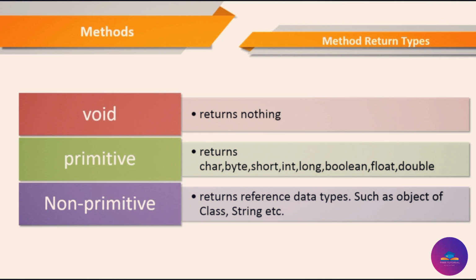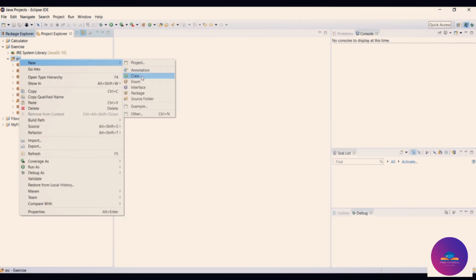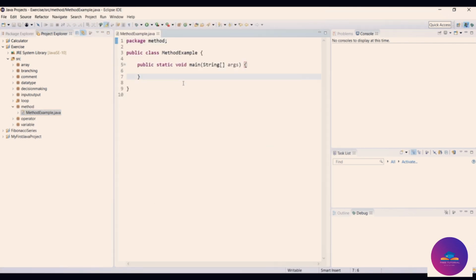So why don't we do some examples with methods? In the exercise project, right-click on the source folder and select New, Class. Specify the package name as method and the class name as MethodExample, and then select the checkbox for the main method. Now, outside the main method, let's declare a static void method, show, with two int parameters, num1 and num2. And then we add the print method to display these numbers.